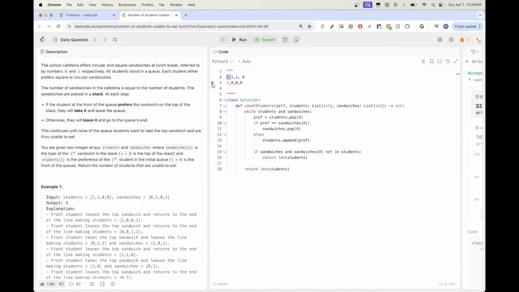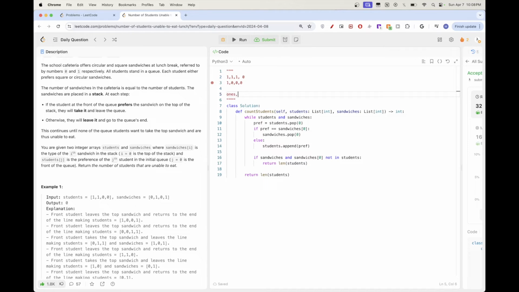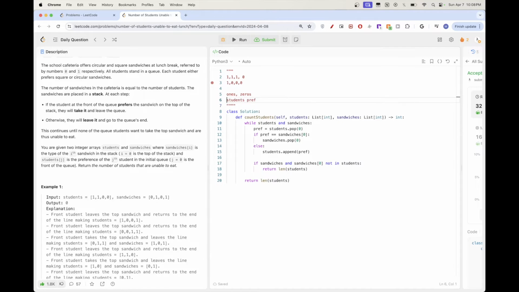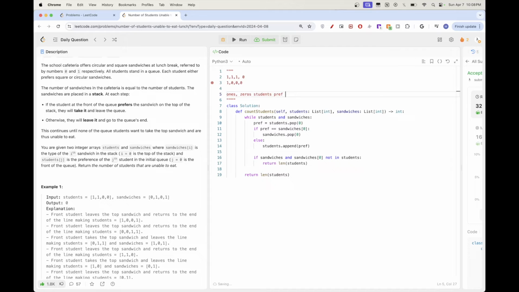Okay. So how do we do this? So already this tells you that the number of ones and the number of zeros is important. So what we can do is just calculate the number of zeros that students prefer and the number of ones the students prefer. Okay. And each time we find a sandwich of zeros, that means a student will end up taking it.